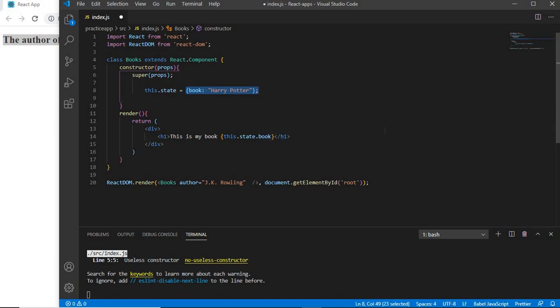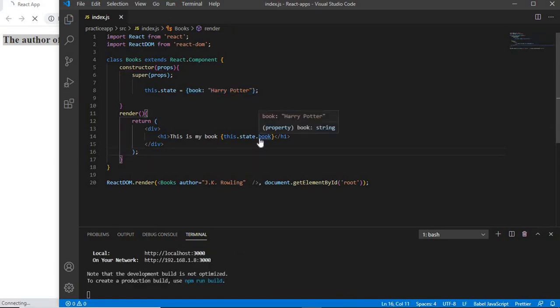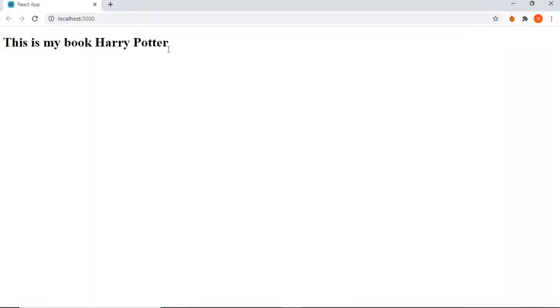Let's go ahead and save this. For saving it, let's just put a semicolon here. It's good to follow the syntax, but it's not strictly necessary. It's still going to render. This is my book, Harry Potter.